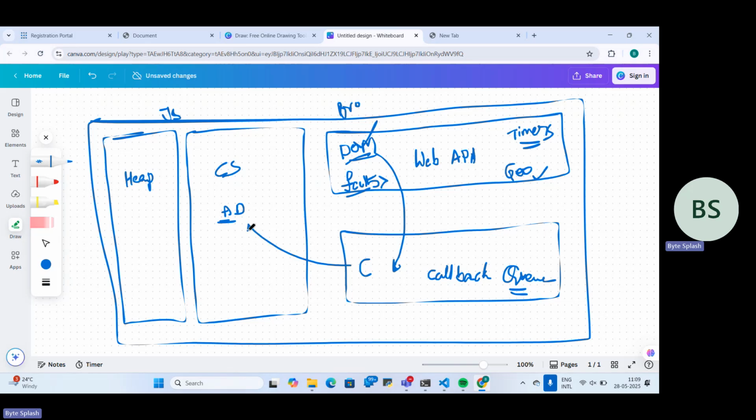So it is going to look at the call stack. Okay, if it is empty, it is going to print that C.